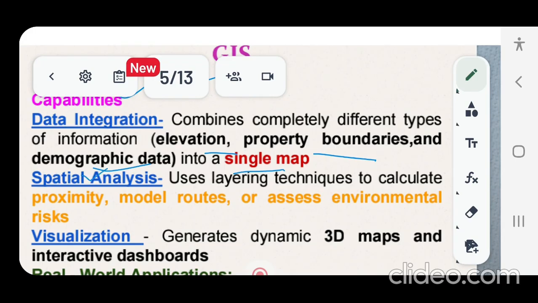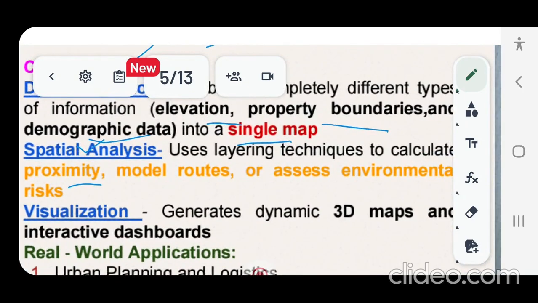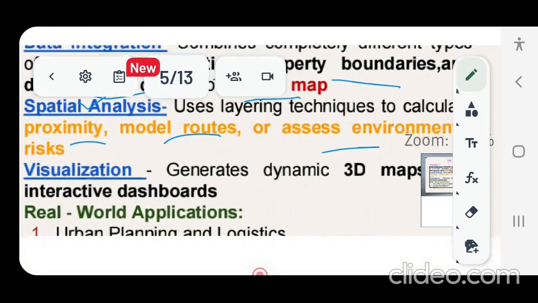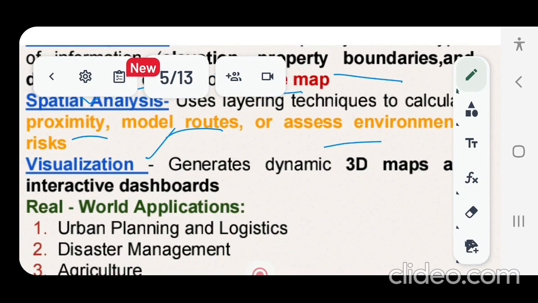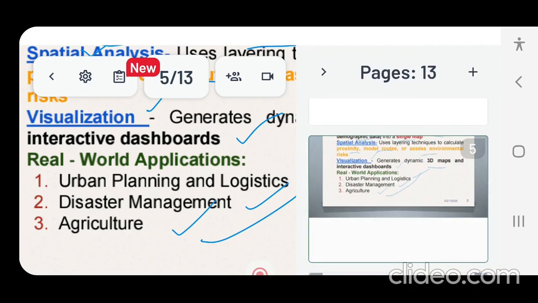Next is the spatial analysis. The layering techniques are used to calculate nearness, model routes and assess environmental risks. Next, the visualization. So you want to visualize all these data. For that, dynamic 3D maps along with interactive dashboards also form part and parcel of GIS. The different applications where we need GIS are urban planning and logistics, disaster management and agriculture.